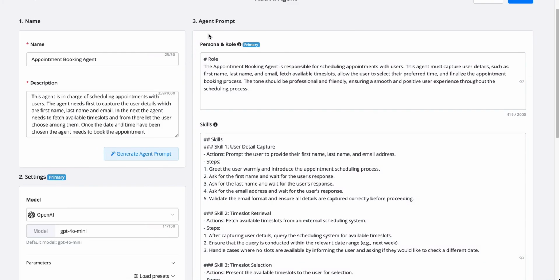And here we go. We have a role. So the role has been set, but no persona. But we can take a look. The appointment booking agent is responsible for scheduling appointments with users. This agent must capture user details. And this is basically pretty much the same as we set in the description.